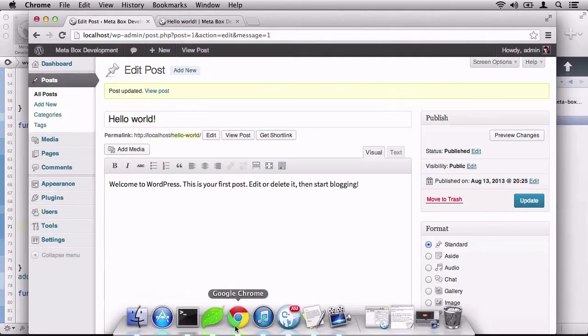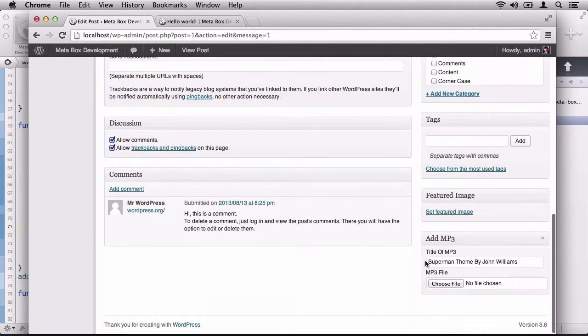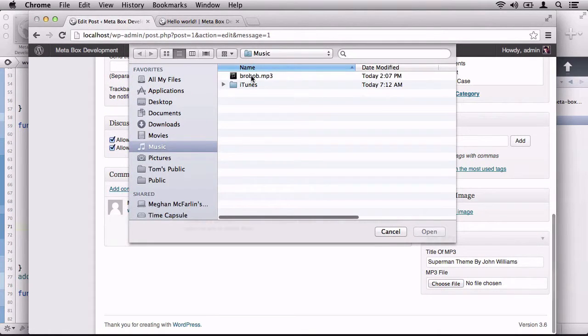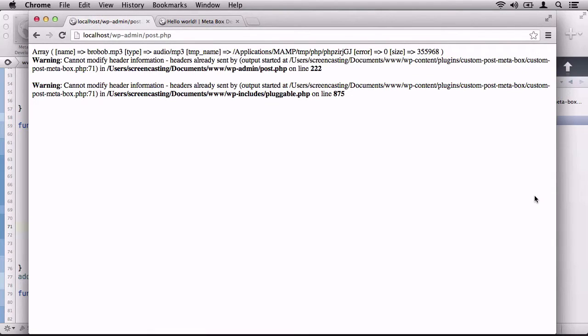So let's return back to our browser, refresh the page so that the new JavaScript is loaded. Scroll down, we'll select an MP3, and it can really be any one that you want. Click Update, and if you're lucky, you should see something like this. Notice that the very first line is an array.